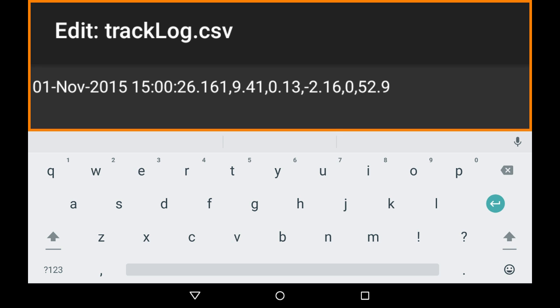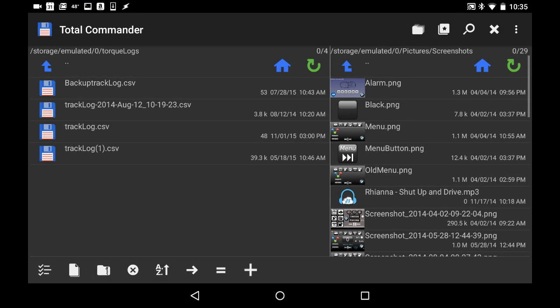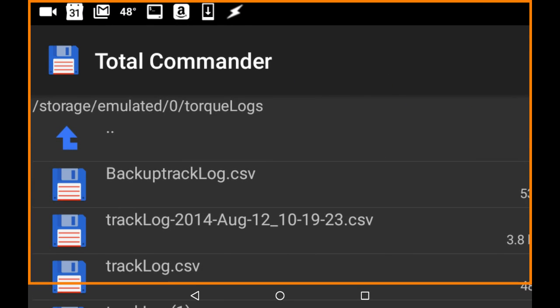So there's 3 pieces of information right on this screen that we need. First of all, the name, tracklog.csv. We need to know that commas are being used as the separators. And we need to know that the entry that we're interested in is the 6th one on the line. So that's 3 pieces of information that we got out of Total Commander here. But there's one more that we can get and that we need. Right up here at the top, the location of the Torque log file, /storage/emulated/0/torqueLogs.